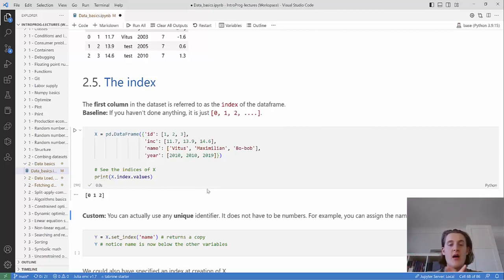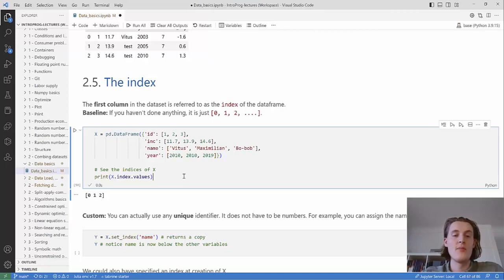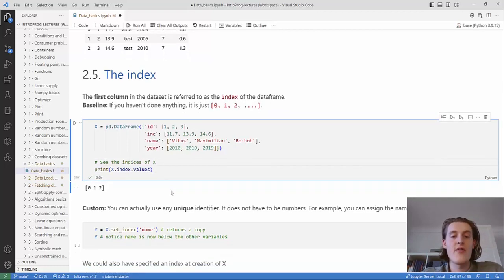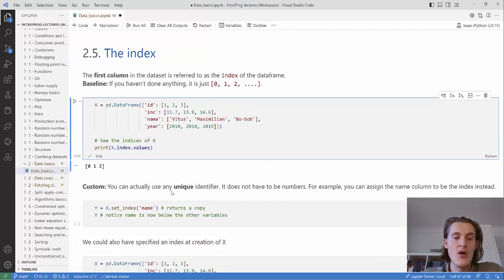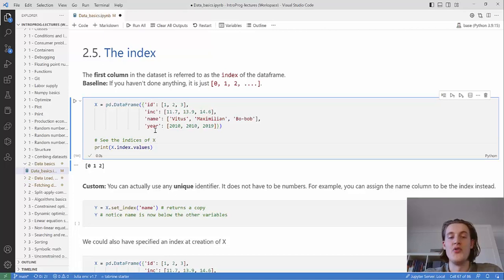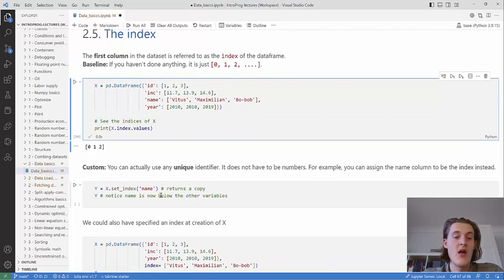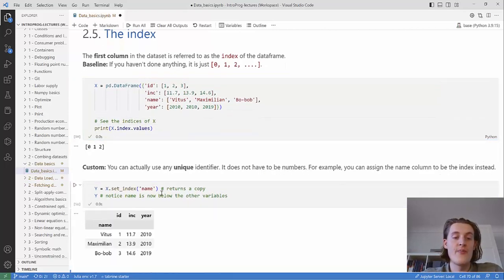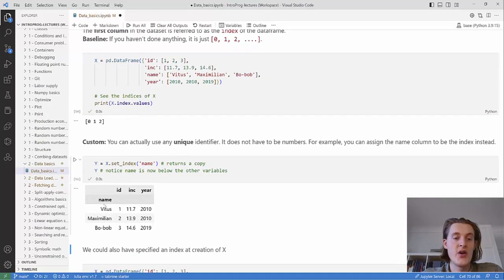And when you get deep into it, then you can have multi-dimensional indexes or indices and stuff like that, and then it can get really useful. But I'll show you with one dimension. So you're assigning one of these columns to be the index variable, so the unique identifier of how the data set is structured.